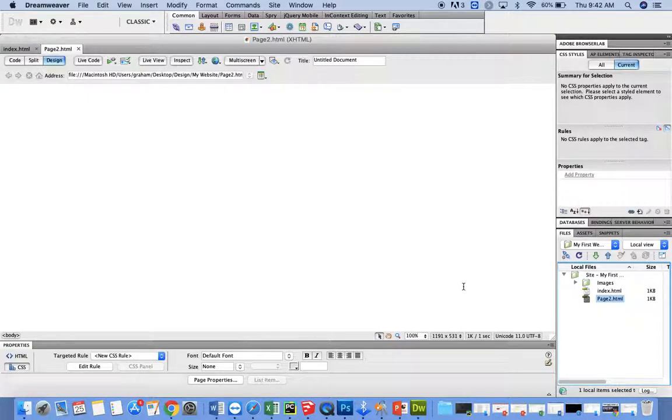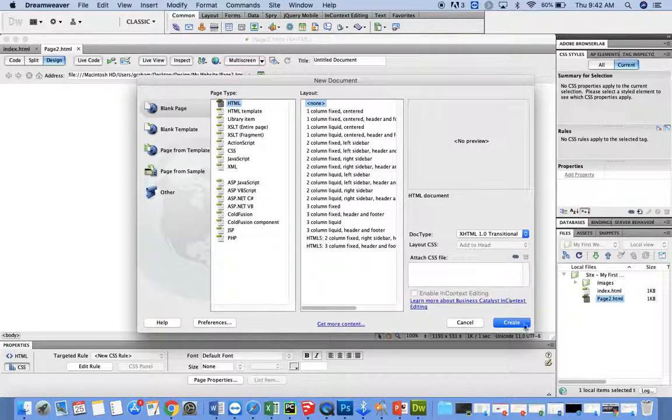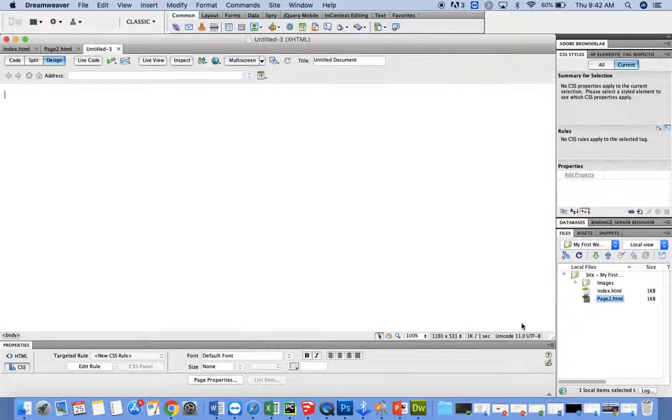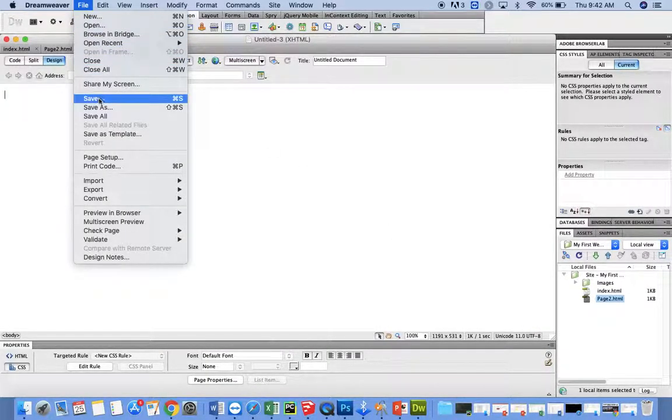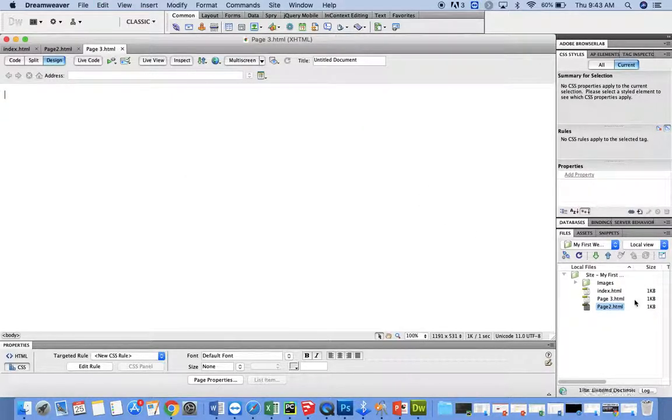I will create one last page by clicking File, New, Create, File, Save, and I will call this Page 3, and then click Save. I now have 3 pages in my website project folder: Index, Page 3 and Page 2.